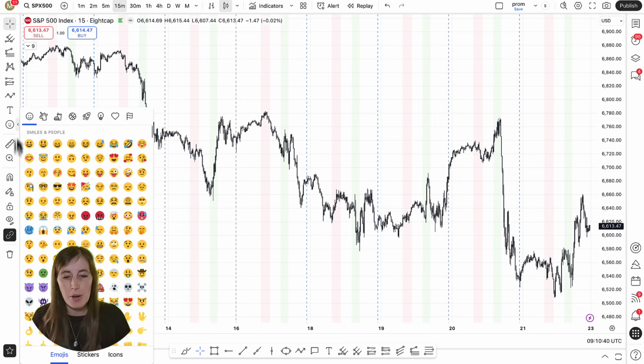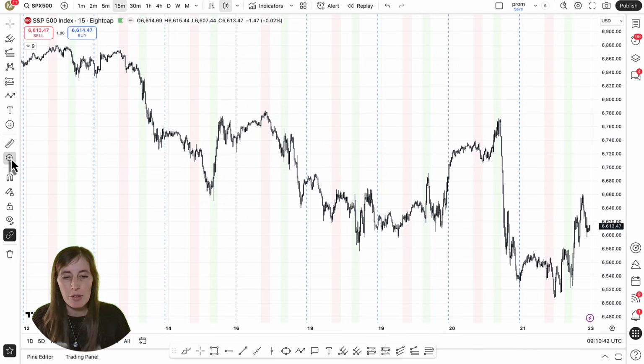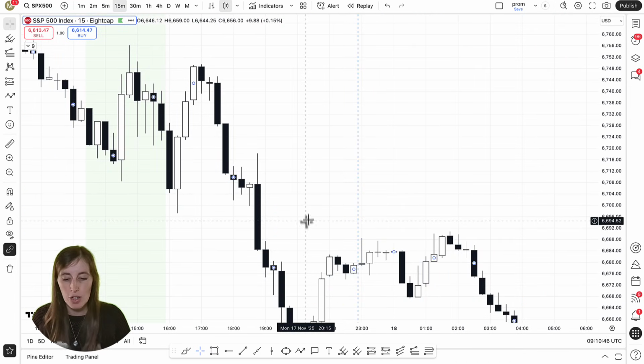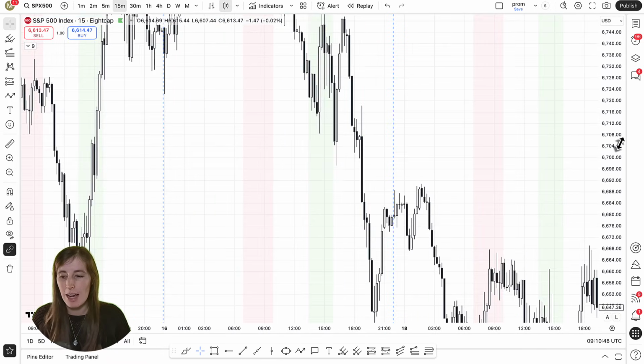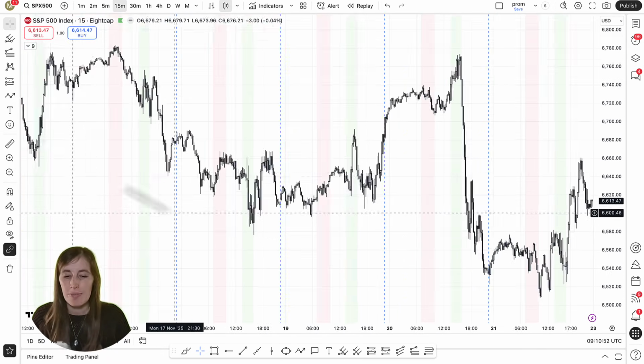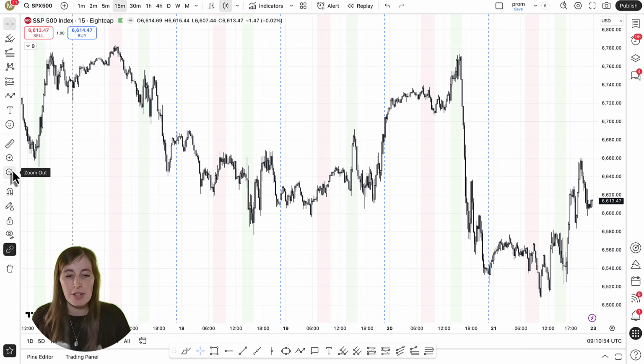And then we also have different emojis, a ruler tool, the option to zoom in on a certain part of the chart, but I don't use this because I prefer to just use my mouse scroller. If you prefer to use the zoom in and zoom out buttons, it has that option for you. And these are just different functionality tools.